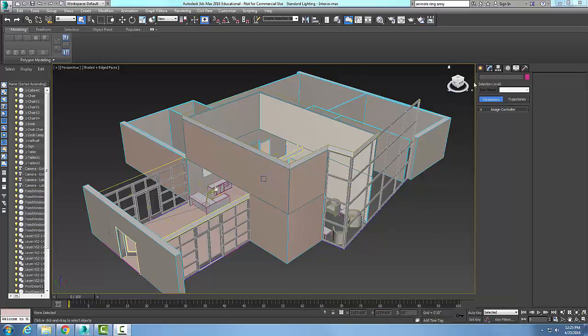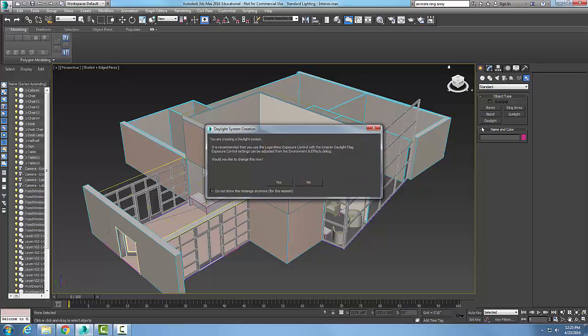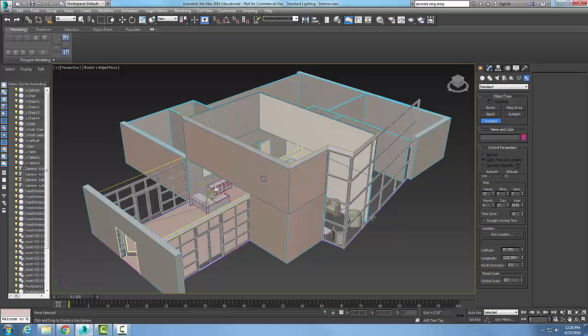So to create this, we're going to go to our Create tab. We're going to go over to Systems, and we're going to go into our Daylight. All right, pick on Daylight. We're going to get this dialog box. This is Daylight System Creation. And it's recommended that you use the logarithmic exposure control. And so what we want to do is say yes to this. Do you want to change this? We'll say yes. All right. And at this point then, now we've created a daylight system for our sunlight system.